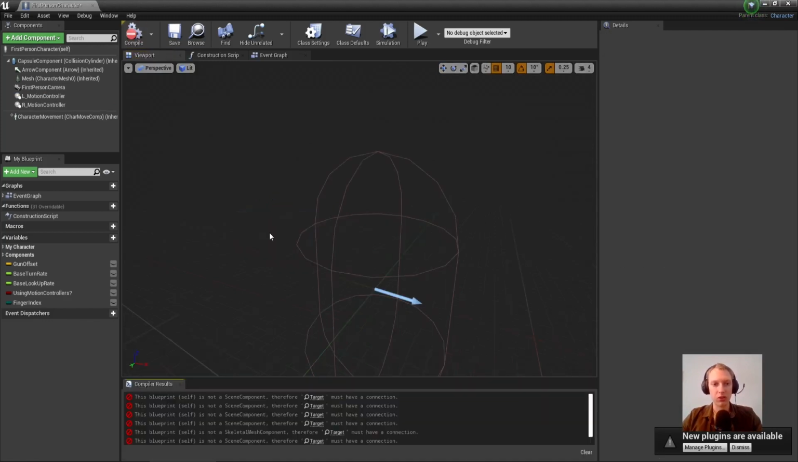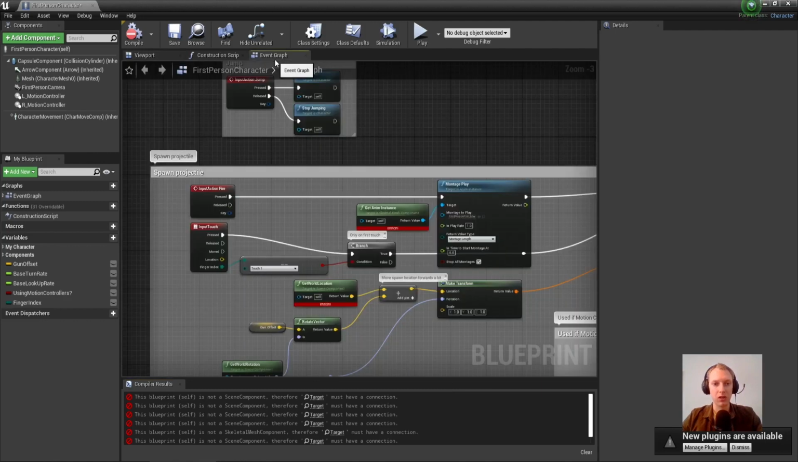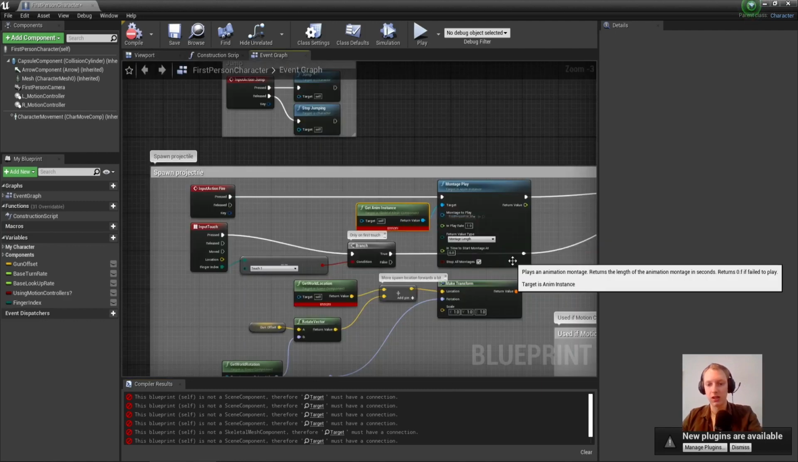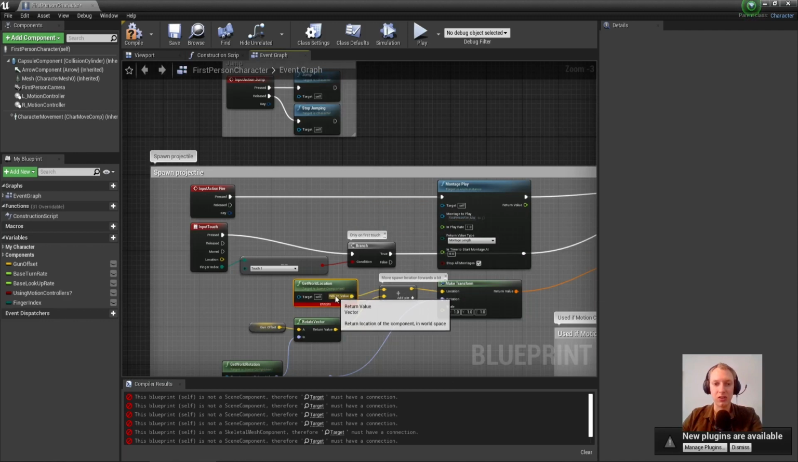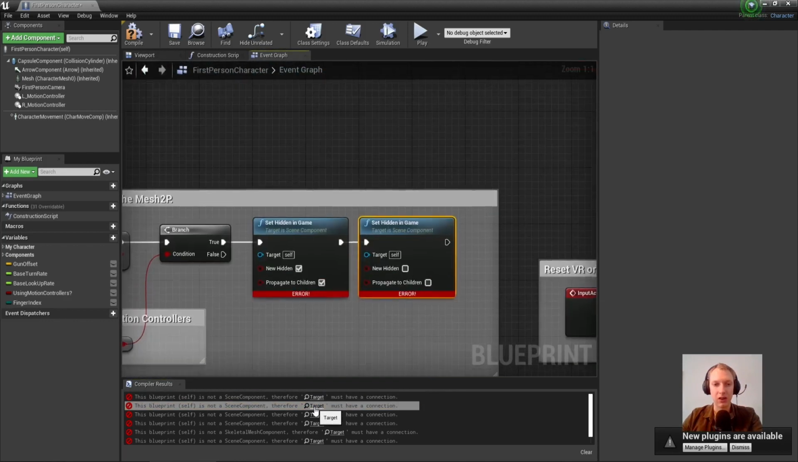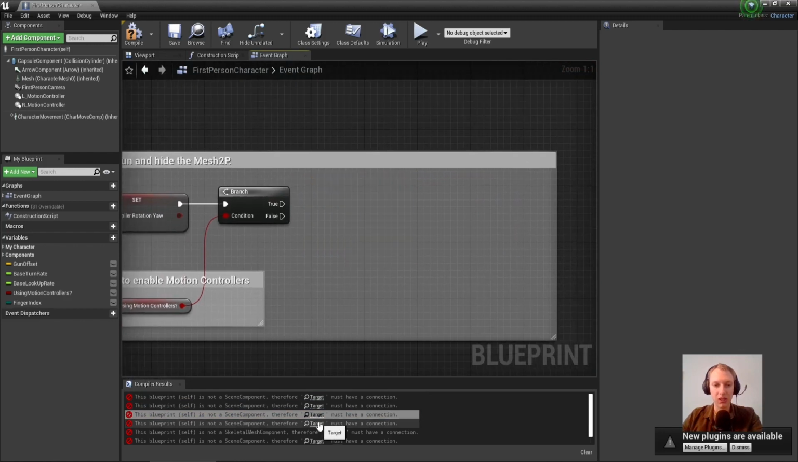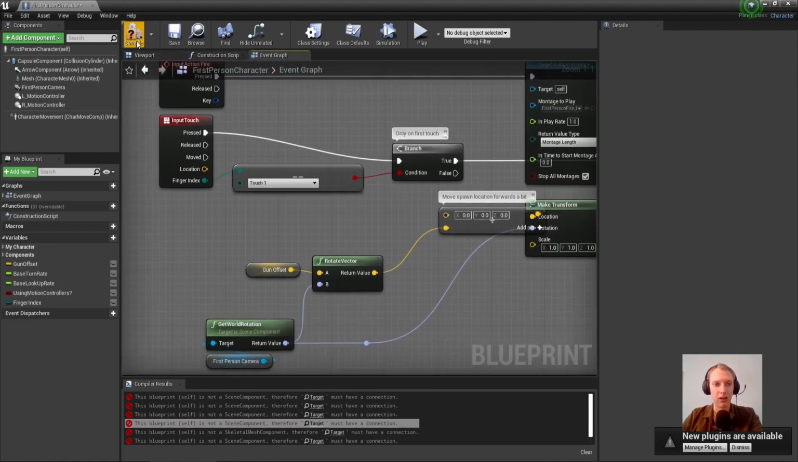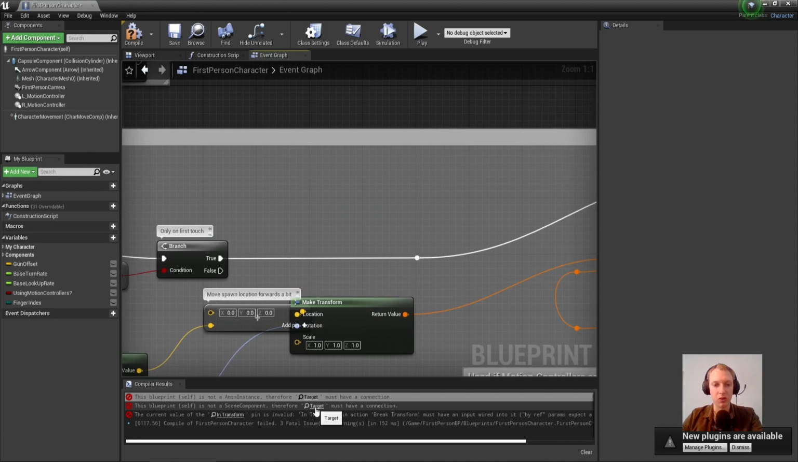And it's going to throw a bunch of errors because we, of course, just deleted a bunch of random stuff that we're not using anymore. And we're just going to go ahead and delete whatever's complaining. You can just click here on target and then it's going to select the nodes that are complaining. And we're just simply going to delete all the nodes that are complaining until there's no more nodes that complain.